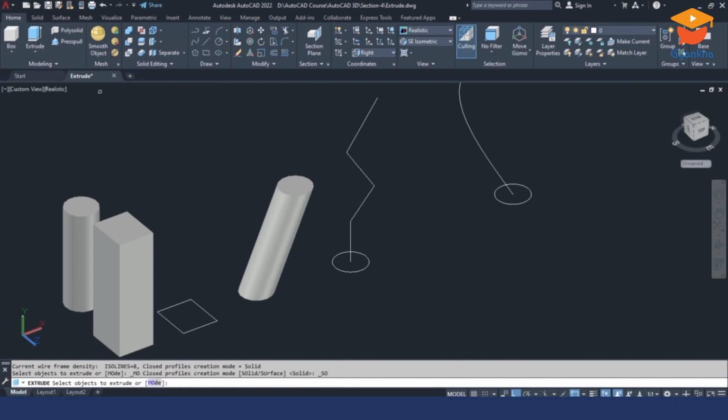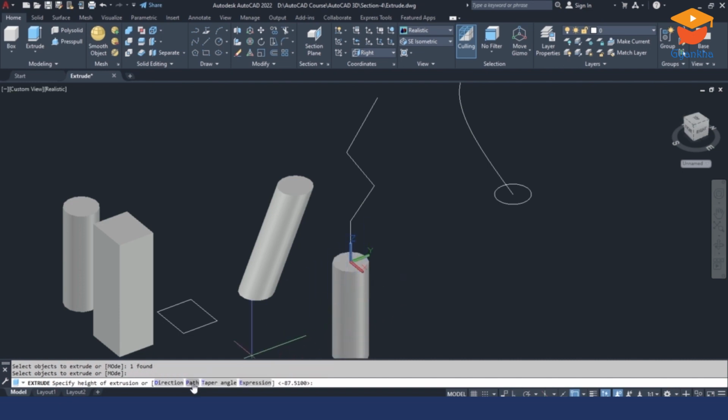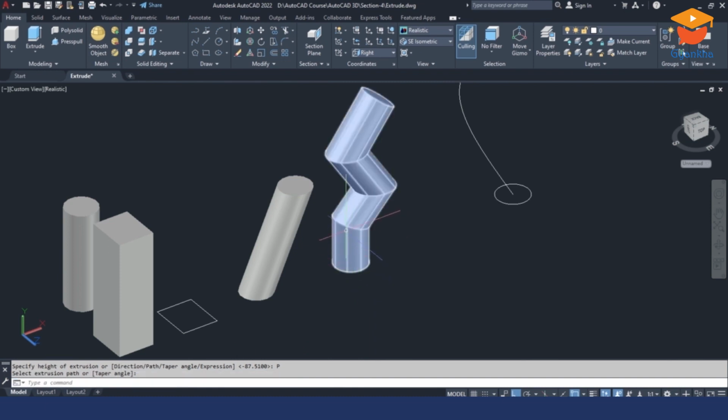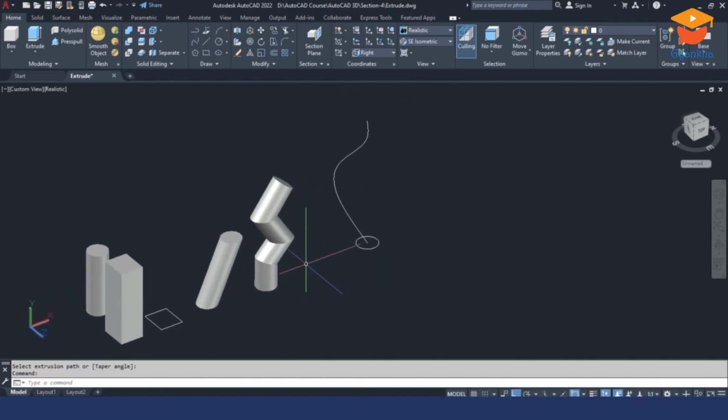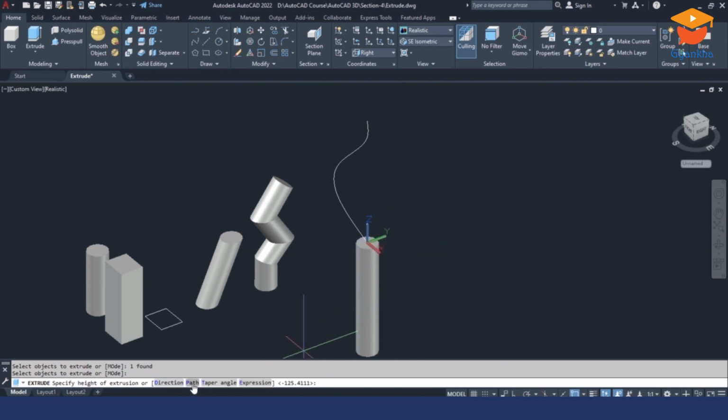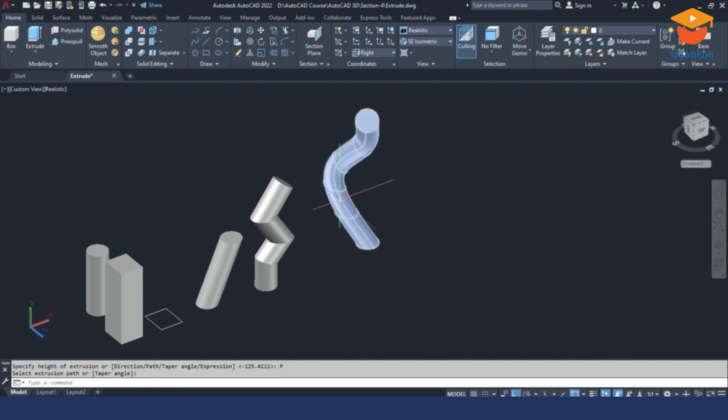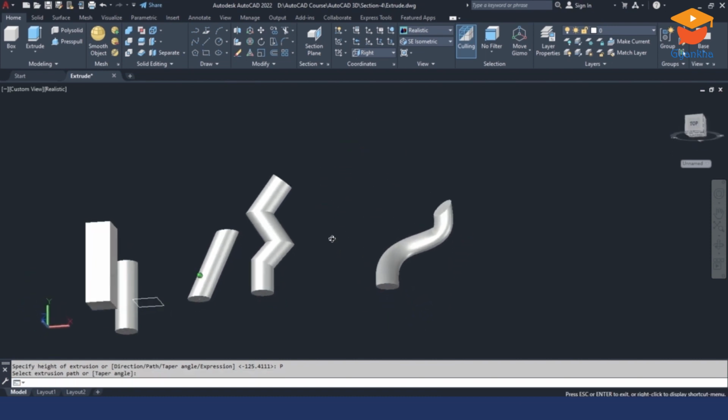I go to the extrude command again, select this object, enter. Now the second option is path. I select path, and select this as the path. Now you can see the extrusion is created along that path. Now the next option: go to extrude, select this circle, enter, and here also I select path. Select this path, which is actually a small spline. I select this spline. Now you can see it is passing through the spline.